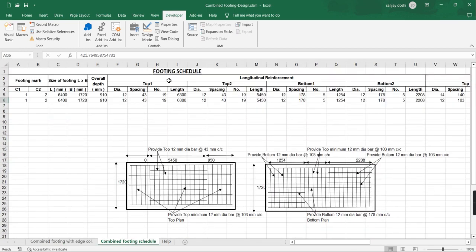As seen in the drawing and schedule, this is footing mark 1 and 2. Size of footing: length 6400 mm, width 1720 mm and overall depth 910 mm. Two types of top longitudinal reinforcement: top 1 of diameter 12 mm, spacing 43 mm, length 6300 mm, and top 2 of diameter 12 mm, spacing 43 mm, length 5450 mm, placed alternate.